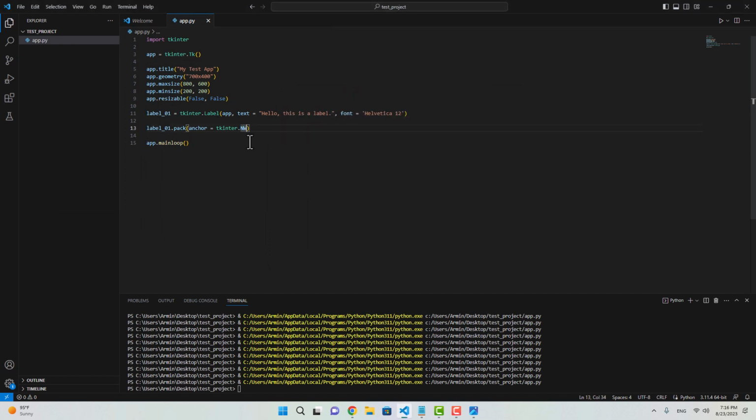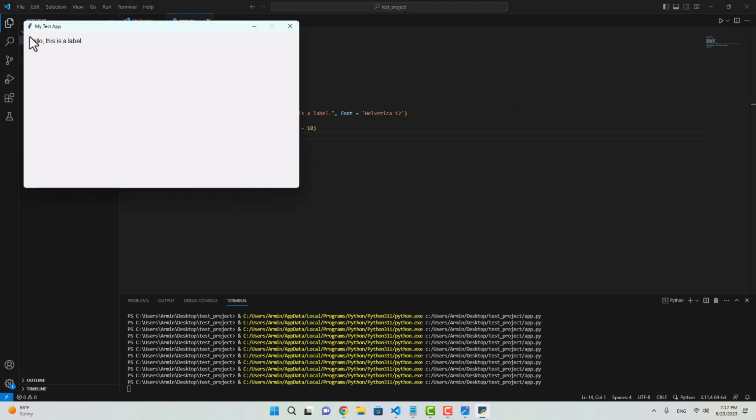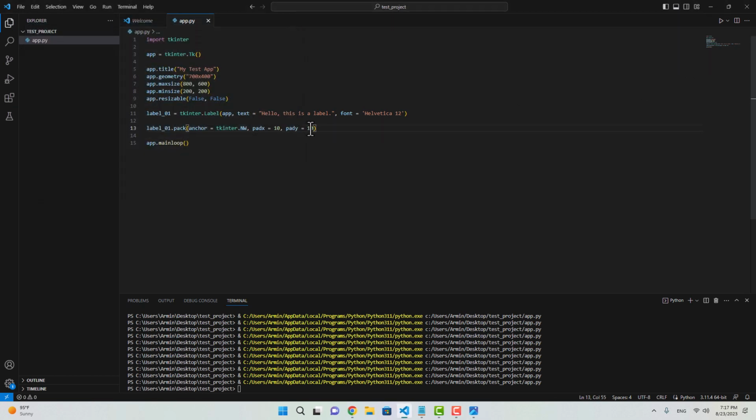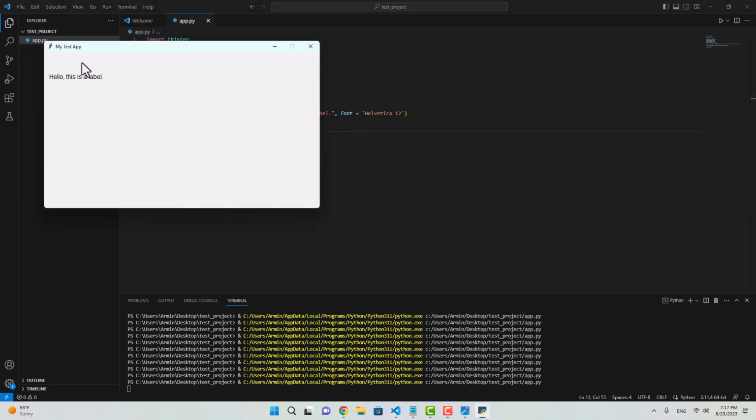You could also pass pad X and pad Y, which is the offset on X and Y axis. So if I run this now, you'll see that there is a little offset. So let's actually increase the pad Y to, let's say, 50. And if I run this, you'll see that the offset is visible clearly.